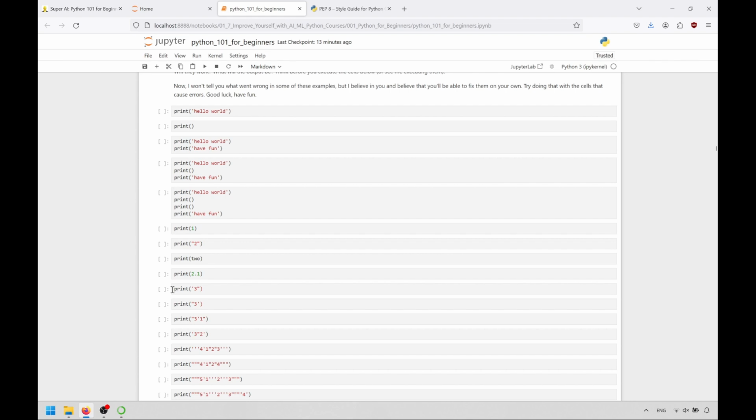See in the examples below what are some usual, and not that usual ways in which you can use the print function. Depending on what you want to print, will they work? What will the output be? Think before you execute the cells below, or see me executing them. Now, I won't tell you what went wrong in some of these examples. But I believe in you and believe that you'll be able to fix them on your own. Try doing that with the cells that cause errors. Good luck. Have fun.